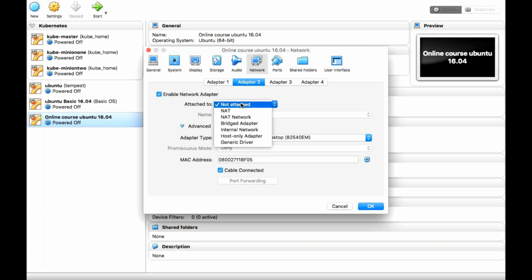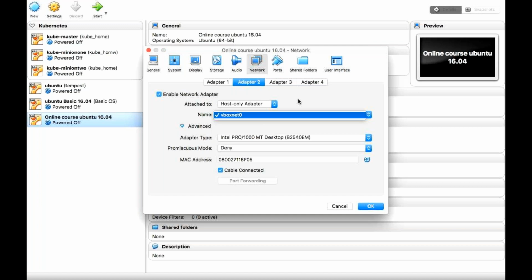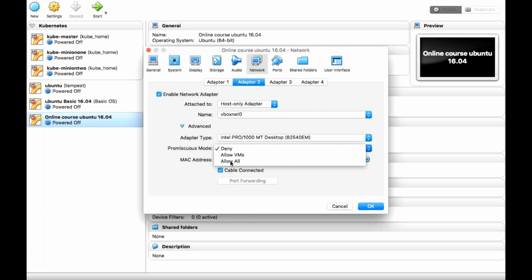What do I need to select? Host only adapter. By default it is selected, since we have only one. And then here promiscuous mode should be allow all. It should not be deny. It should be allow all, so that you can communicate to the VM, and the VM can communicate to the base machine, and the same VM can communicate to other VMs also. Okay, and then click on OK.